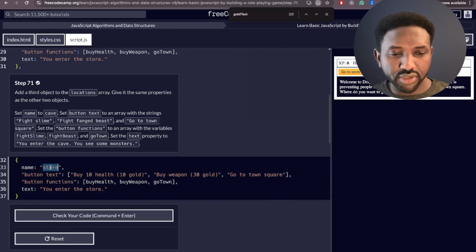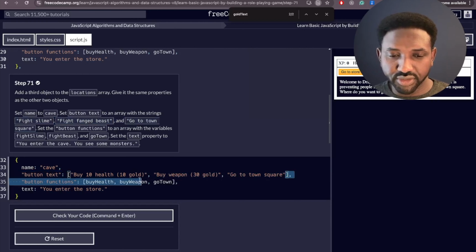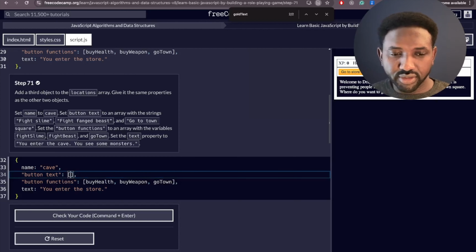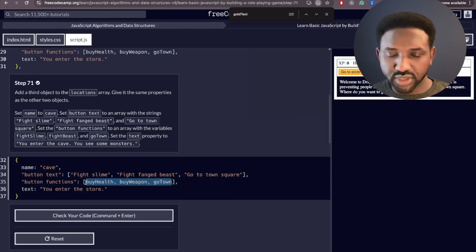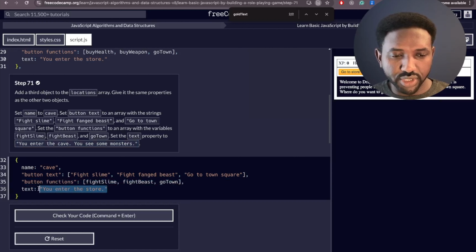We need to update the name to be called cave instead of store, and the button text to be three different texts instead of this array of text here. Update the array text data. For the button functions, we need to use these three functions instead, in order. Let's remove these functions from the button functions, and for the text, use this text instead, so let's update this part here.